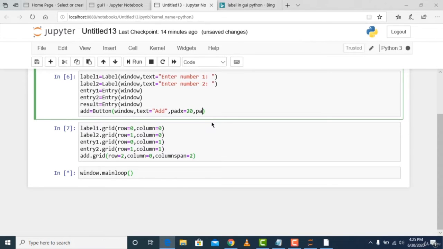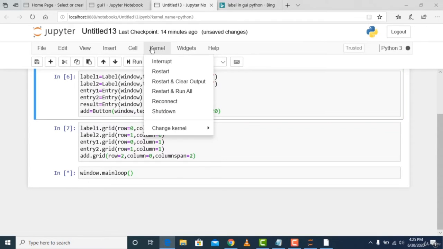It is very similar if you are working in Android, right? If you are an Android programmer, padding is very simple. You would have done a lot of paddings. Okay, so pad x and pad y, which means adjusting the length and breadth of the button. Okay, let's see how it looks.